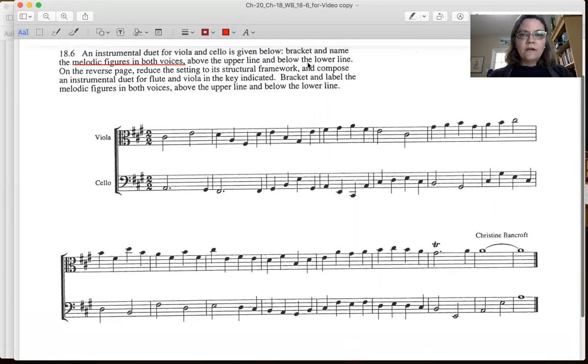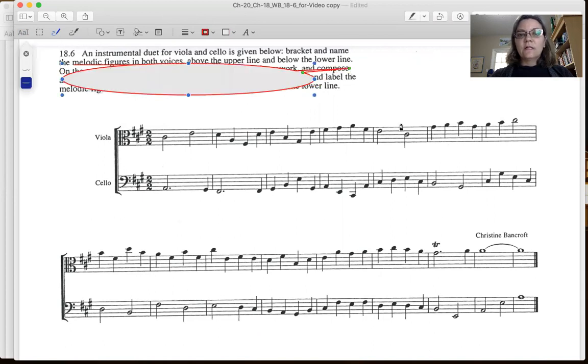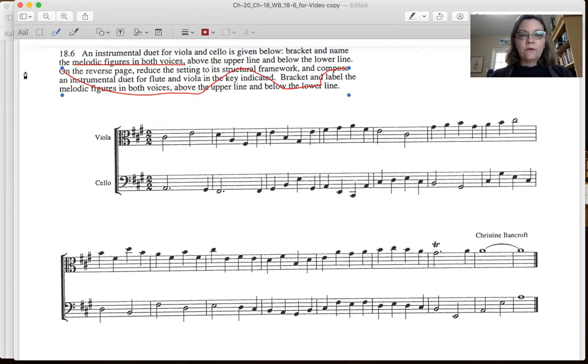Above the upper line and below the lower line, we are not going to do the second part of this assignment. We're not going to do any of this, so I'm just going to cross it out because that's not really important. This is sort of in-class work. Sorry for the scribbles, but I'm going to be scribbling all over this, so I'm not going to be worrying about it.